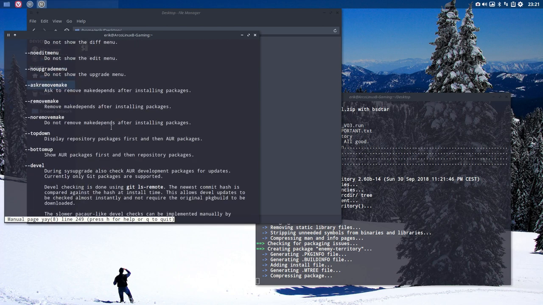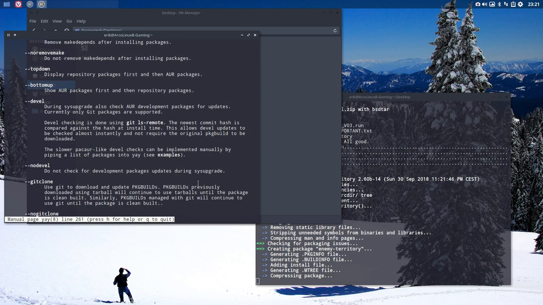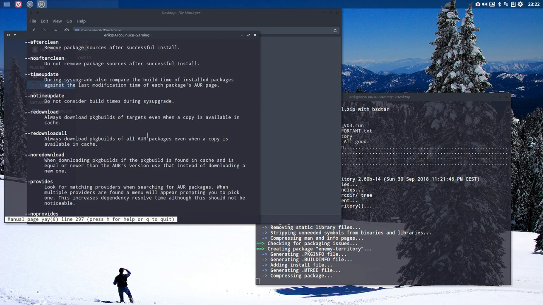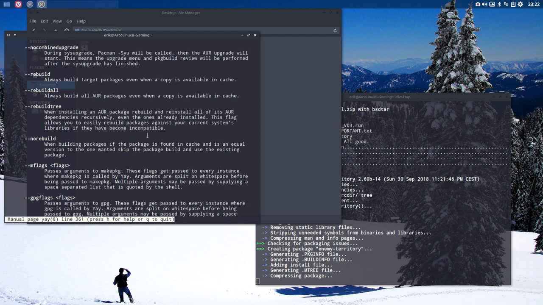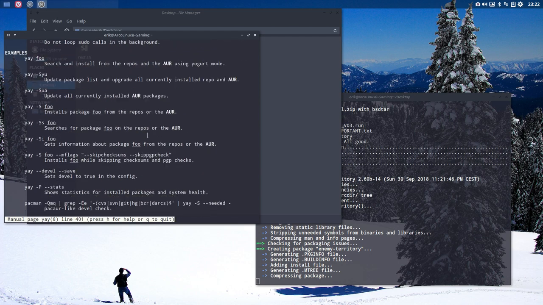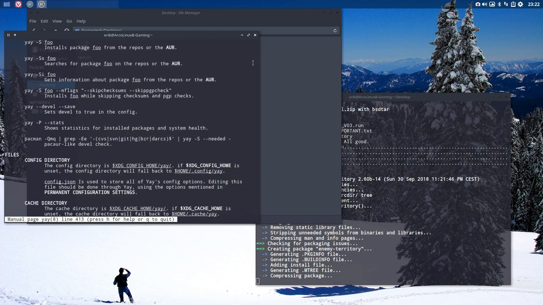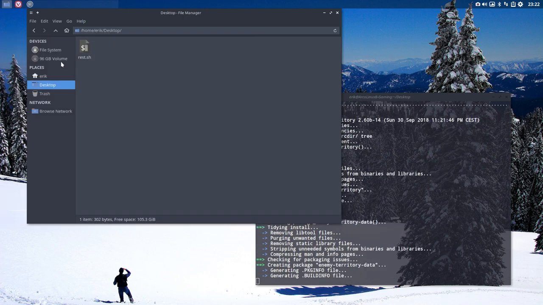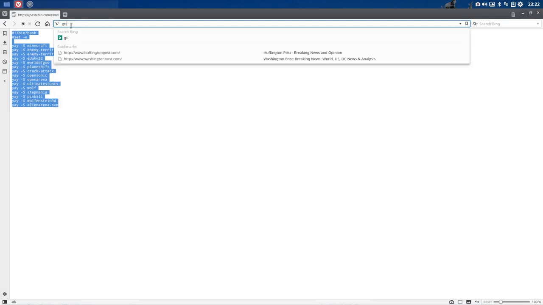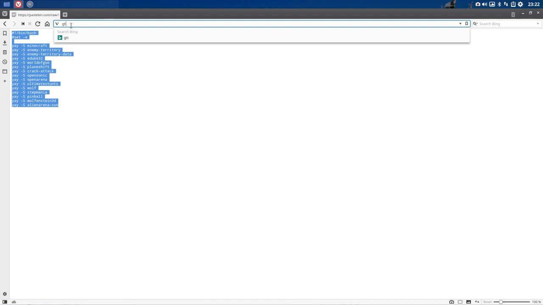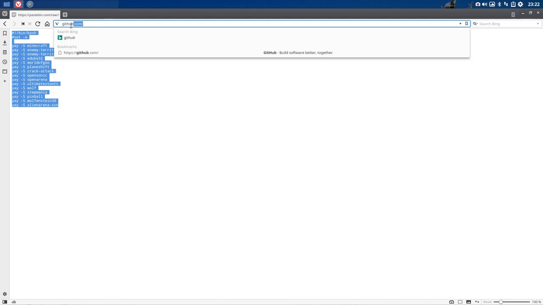Lots of possibilities here. He's compressing the package, so I have time to read on. Okay. Still making every package. Oh my god, too late.